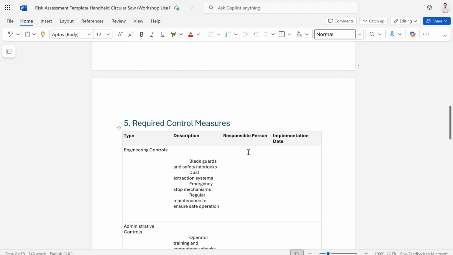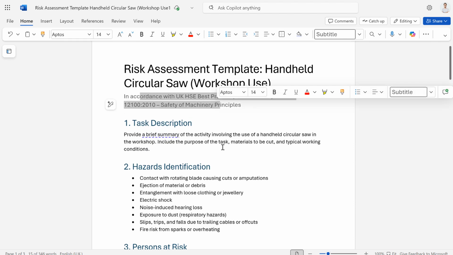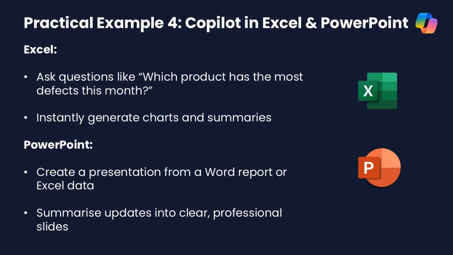You can see that it's created the risk assessment form, and it's made it in accordance with the best practices of those different requirements. So that's a couple of examples of how you can use Copilot in Word to help speed up that document creation process. So the next two examples, we'll look at Excel and PowerPoint.